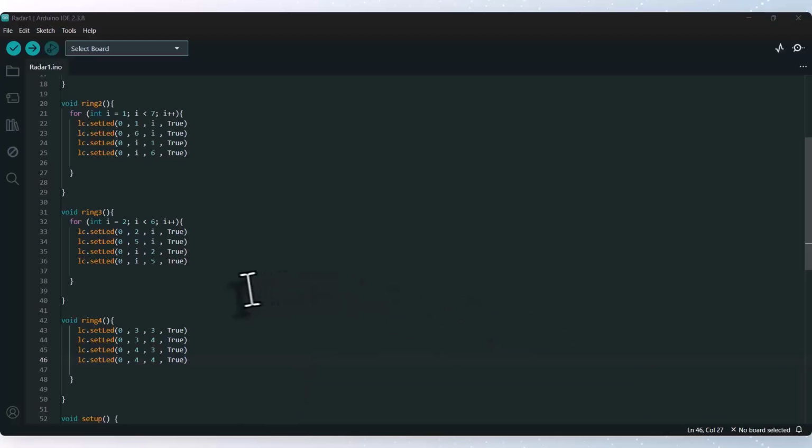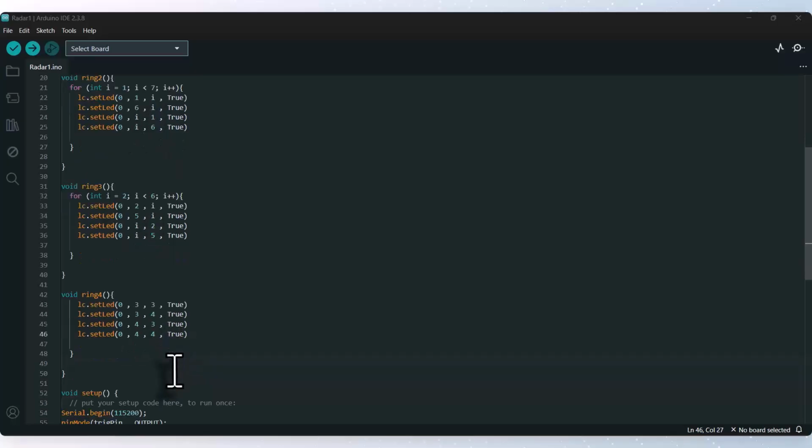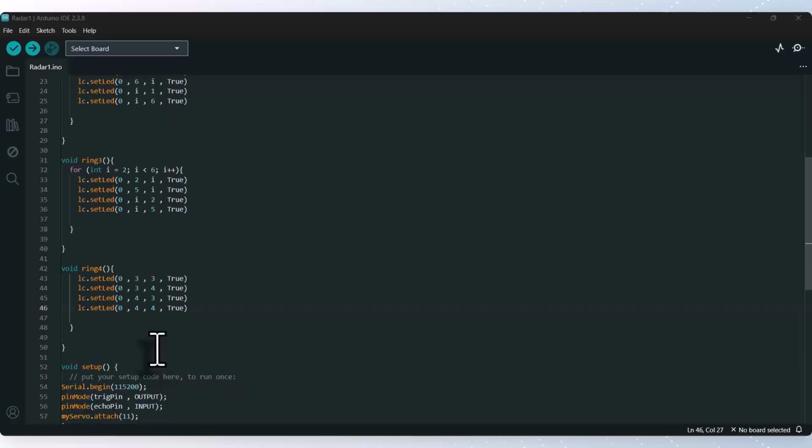So after creating these 4 functions, if you remember, I said that we want to create one more function to control all these 4 functions.